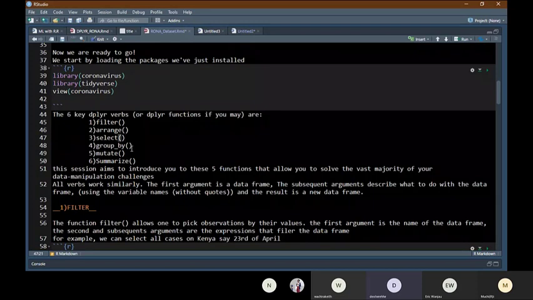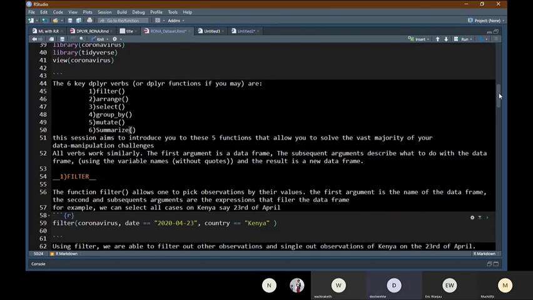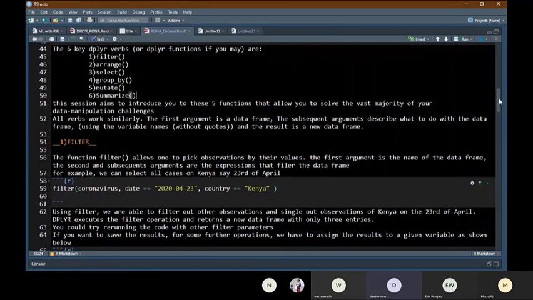Group by is used to group a number of variables in your data set. Mutate is used to add columns to the data set which you're using. So maybe you want to add some more information to the data set that you have; you'll do that using mutate. And summarize gives you a summary of your data set. So these are the six verbs which we are going to be focusing on this evening.